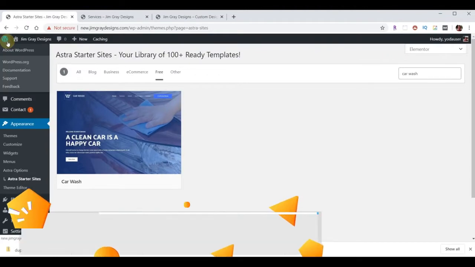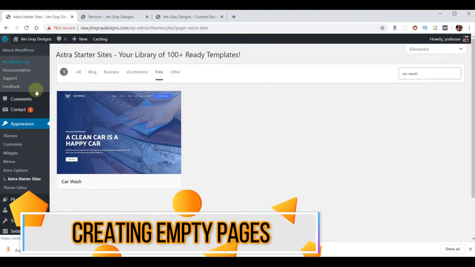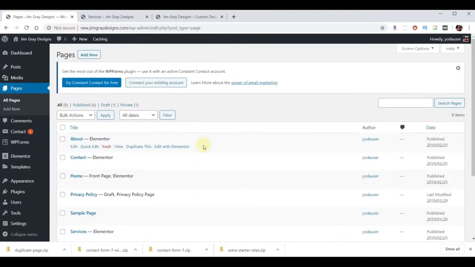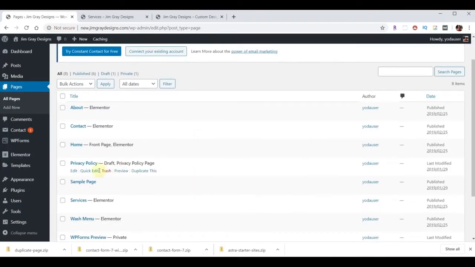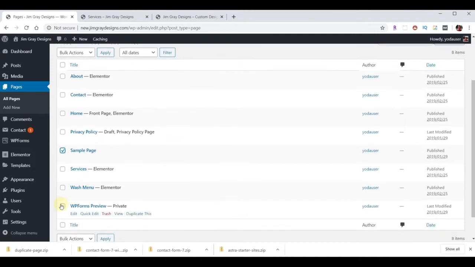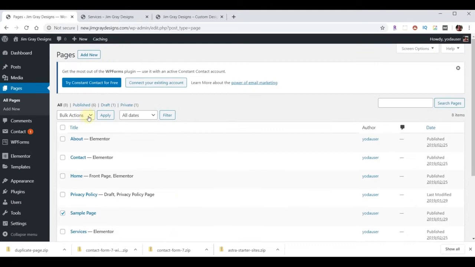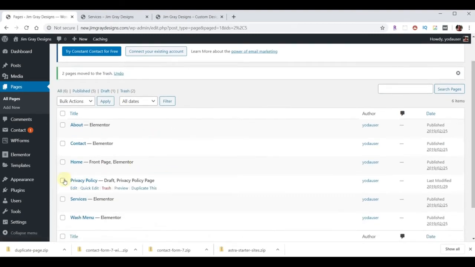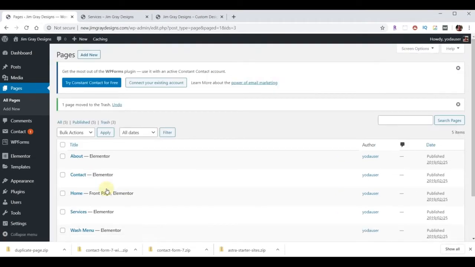And the first thing I want to do is to create a bunch of empty pages. To do that, I'm going to choose the Pages option from the dashboard. And notice there's a whole bunch of pages that are here already. I'm going to select Sample Page, the WP Forms, and then I'm going to say Bulk Action, Remove, Apply. I don't need those. Same thing with this. You can also get rid of ones by just choosing Trash. When you highlight it, it shows you extra features. I can choose Trash, and that's another way of getting rid of pages.